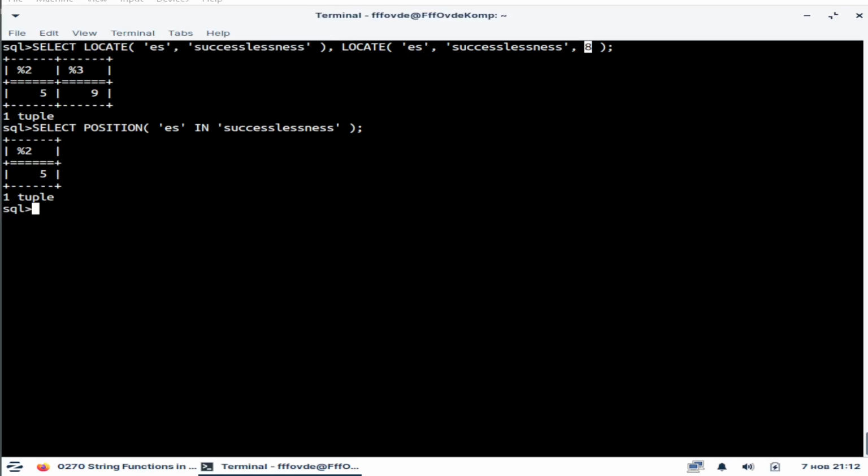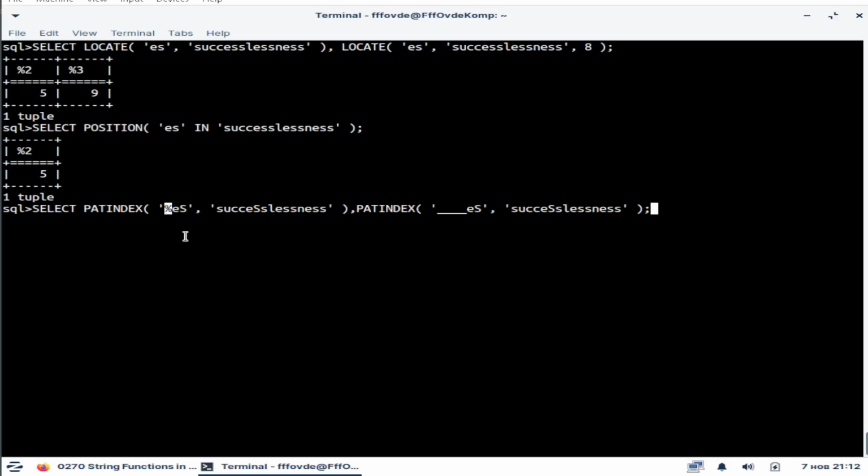The next similar function is patindex. This function is special because it can use wildcards. It can use the % sign to represent zero or many characters, and it can use underscore to represent only one character. So I will run this, and we will notice something different. Instead of getting the result 5, we will now get the result 6.